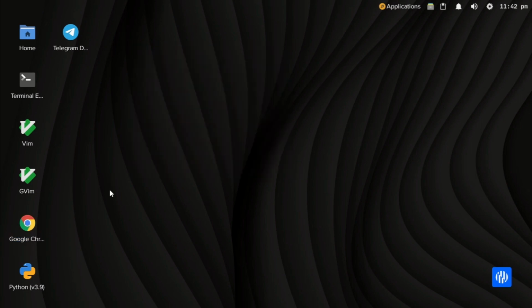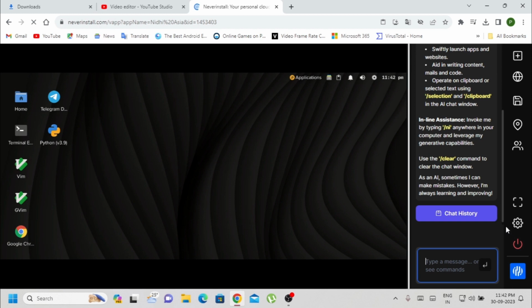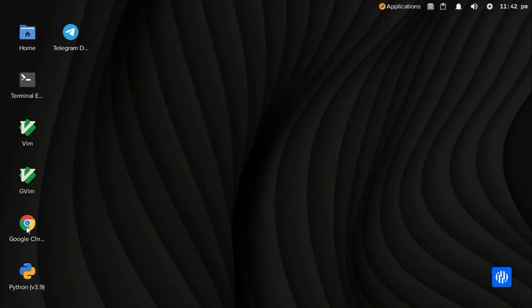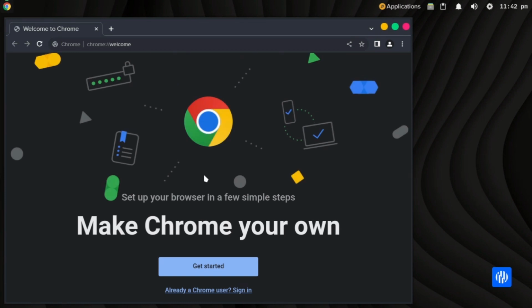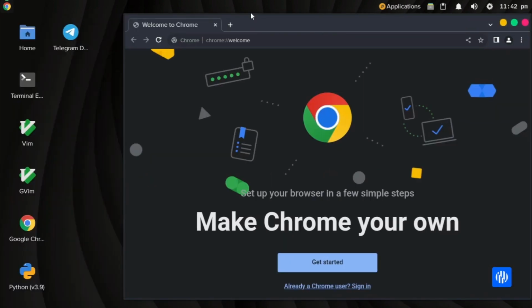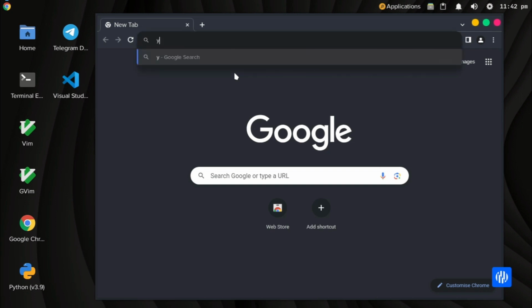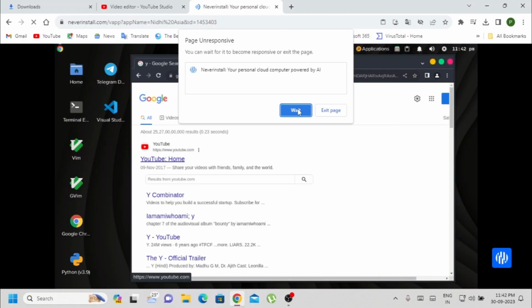And how to use it? The same way we use our general system. I open Google Chrome now. I am opening Google Chrome, and we can see "downloaded Google Chrome, make Chrome your own, get started." Here we can see Chrome has been installed in my Neverinstall website, and I am going to use it.